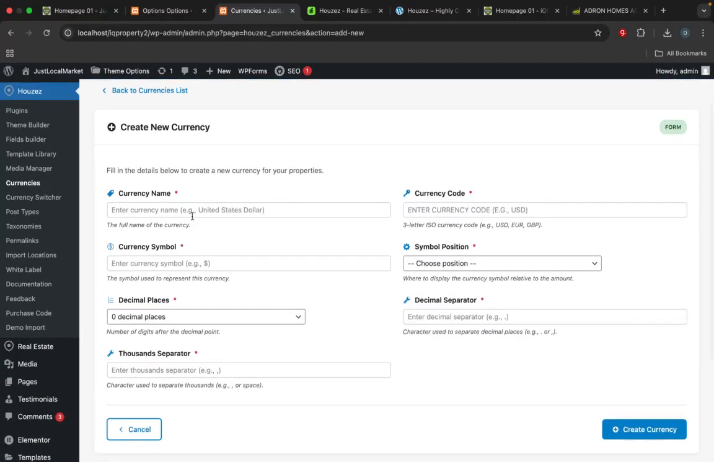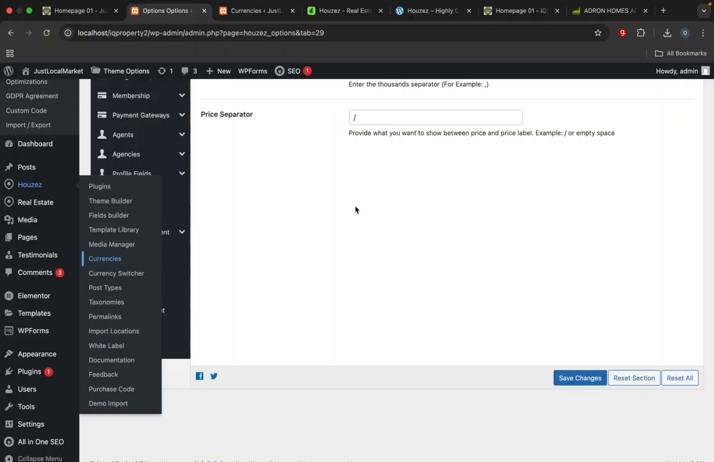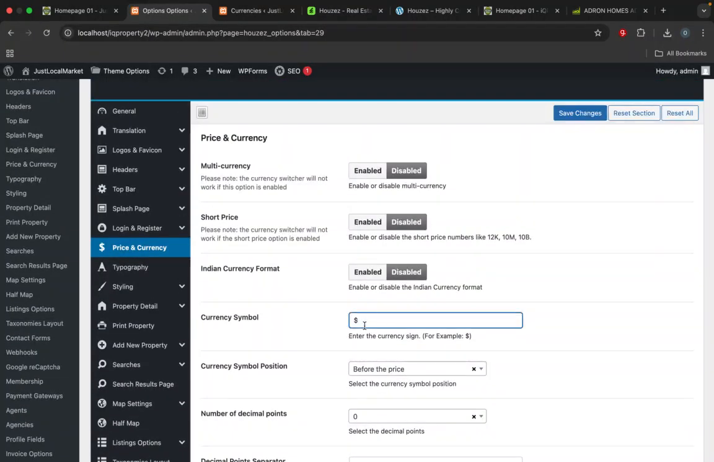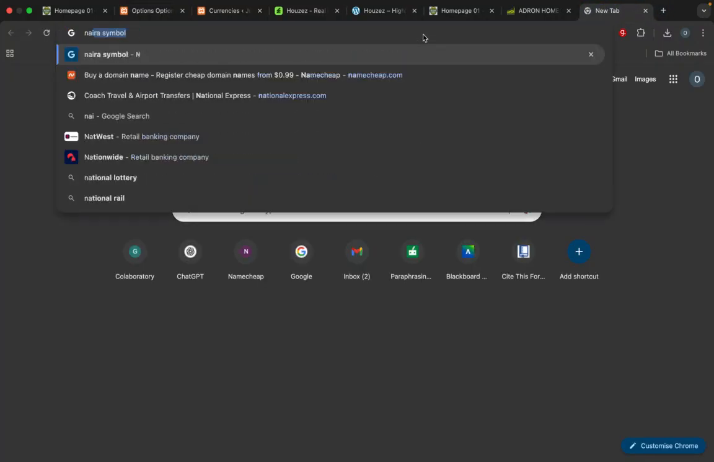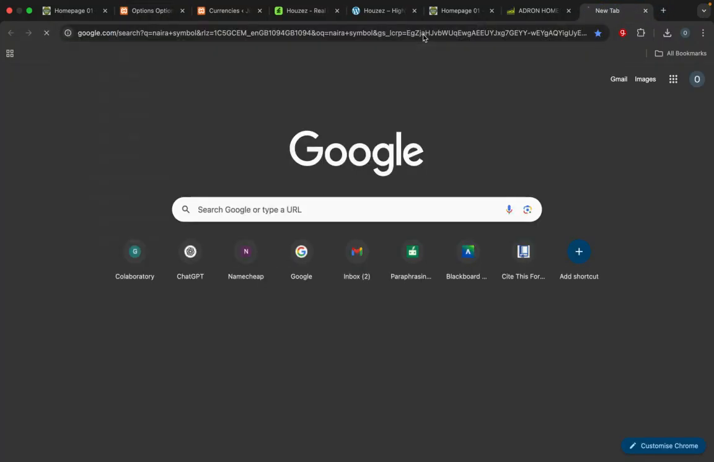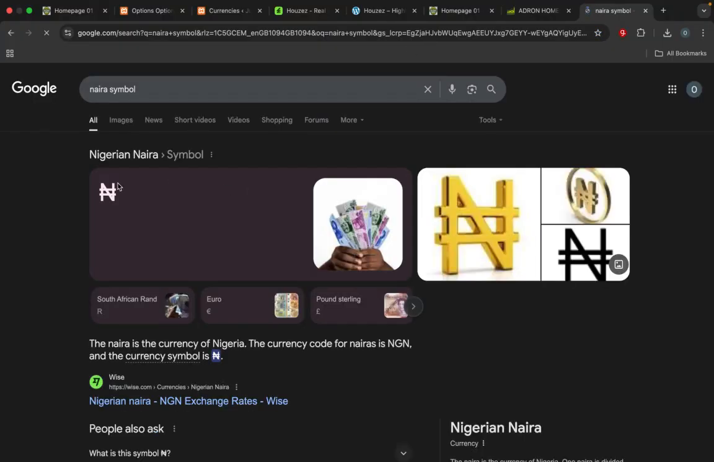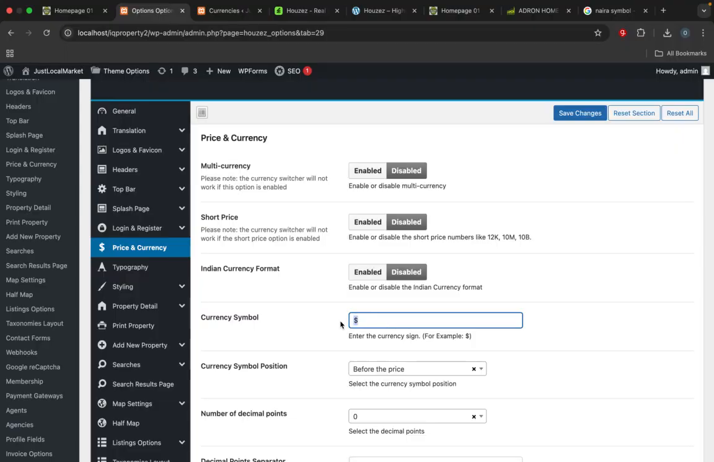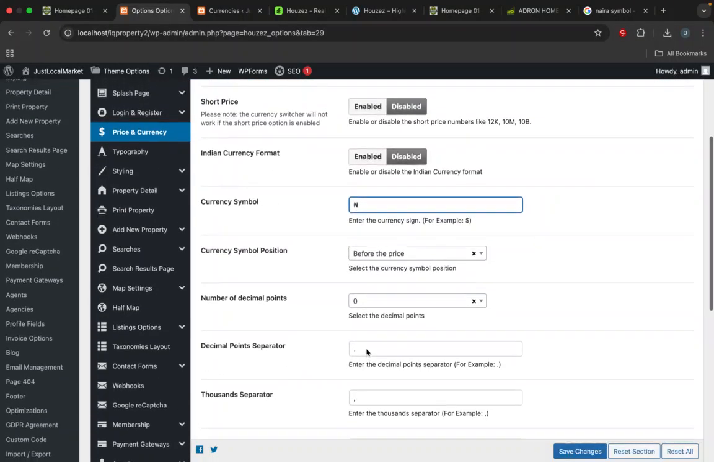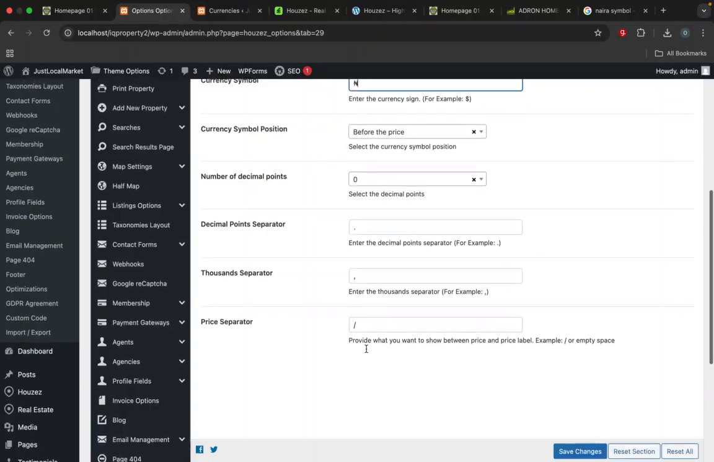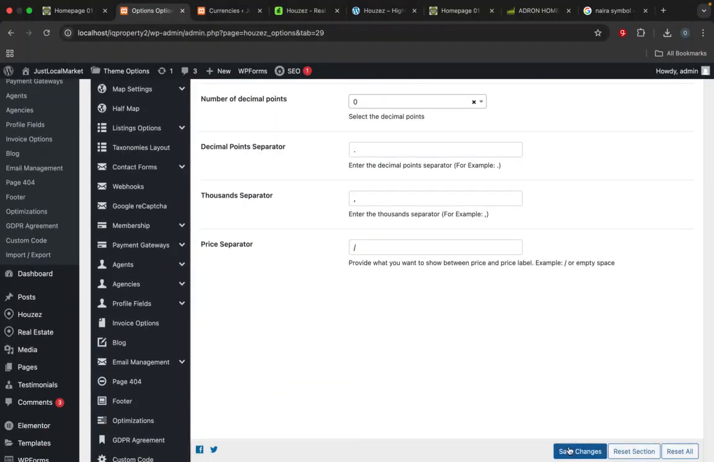So you mention the name of the currency, if it is Nigerian currency, then you enter the symbol here. But let's do something first. I'm going to change the currency here first and see if it's going to reflect perfectly. So for you to get that, you can just go to Naira symbol. Just highlight this, copy this, and come here and put it here. So that's the currency symbol we are using now. Save changes.